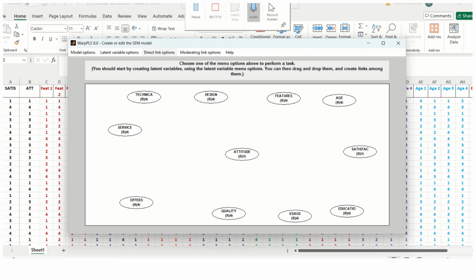There are two types of link appearing. One is direct link options. Second one is moderating link options. So in this model, we are going to consider features, design, technical features, service facilities, offers and discounts, quality of the products, and usage, customers' perception about usage. All these are considered as independent variables which influence the customer's attitude towards the product directly, and these variables directly influence customer satisfaction. So we are going to find out how these variables are directly influencing customer satisfaction and attitude, and how it affects the customer satisfaction through attitude. Okay, then we are going to fix age of the customers and education level of the customers as moderating variables. So therefore, for age and education, we will select moderating link option. For other variables, we are going to select direct link options.